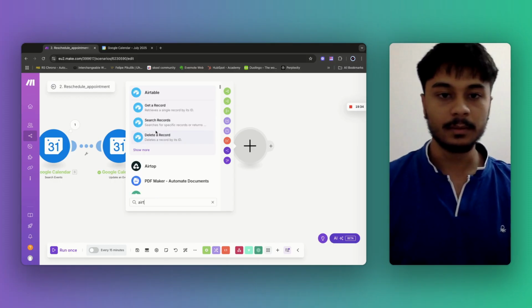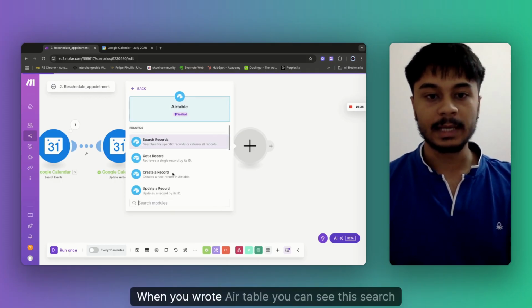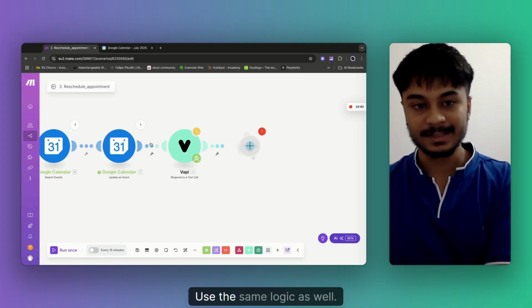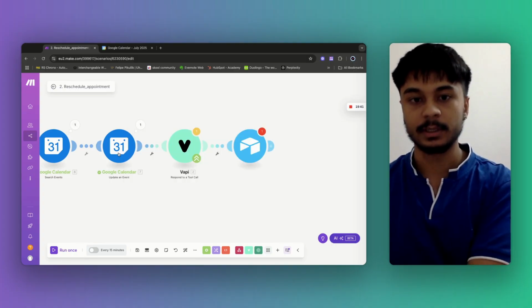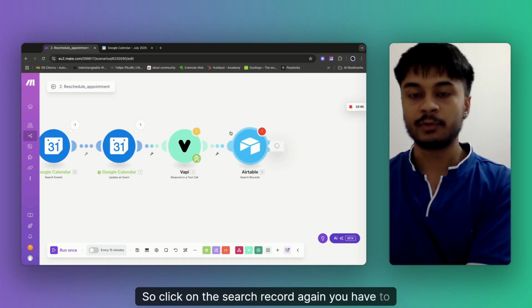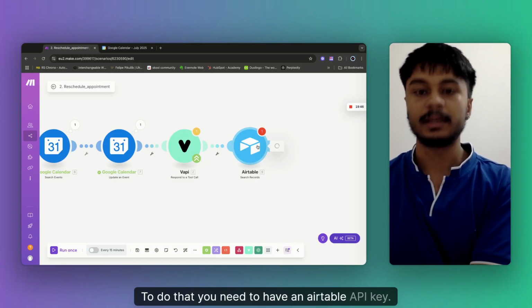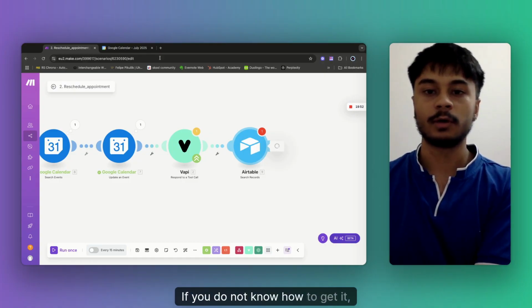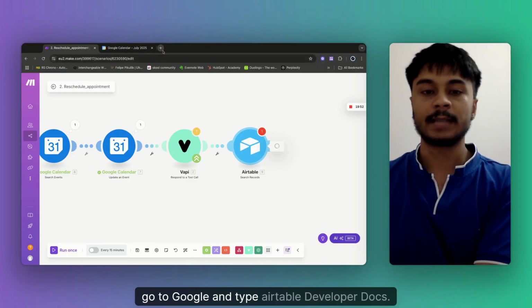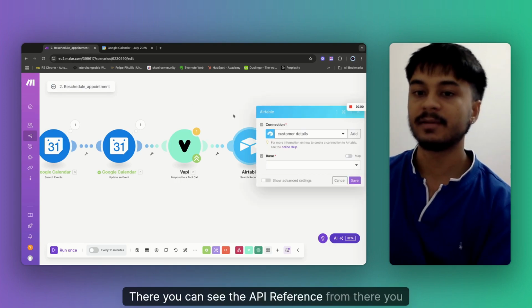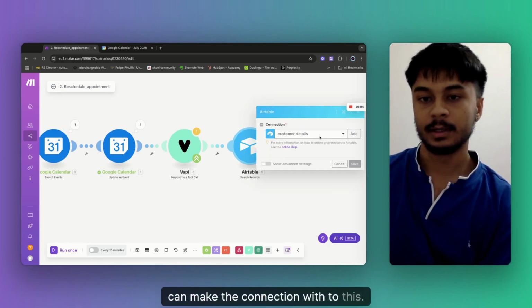So just click on this Airtable. When you select Airtable, you can see the search record. So click on the search record. It's the same logic as well. Again, you have to make a connection with this. To do that, you need to have an Airtable API key. If you do not know how to get it, just go to Google and type Airtable developer docs. There you can see the API reference. From there, you can make the connection to this.